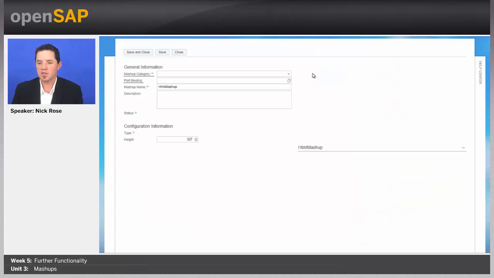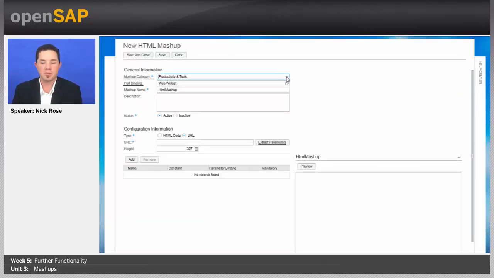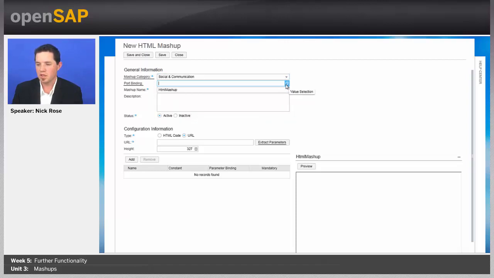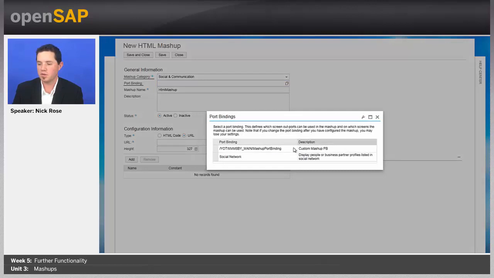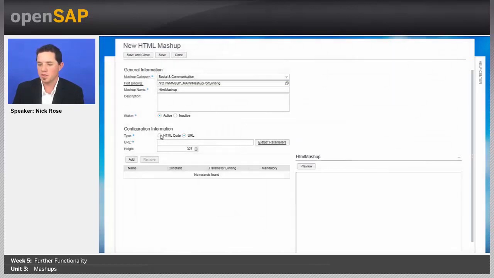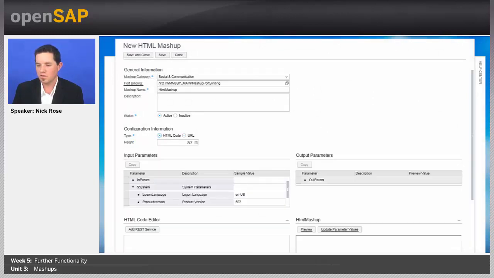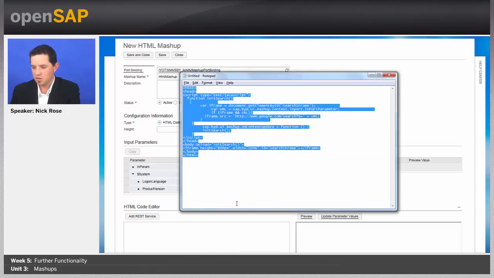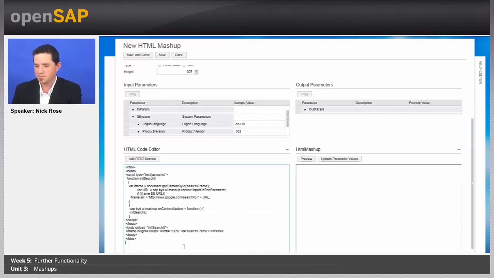So it's going to ask me here, what's the category, what's the binding, and then some other info, and then I'll be able to put in my HTML code. So we put ours under social and communication, and if I open this up, I should be able to see here's my mashup, my custom mashup port binding. Let's go ahead and instead of saying a URL, we'll give it some HTML code. And I have a code snippet here I'll be able to put in.